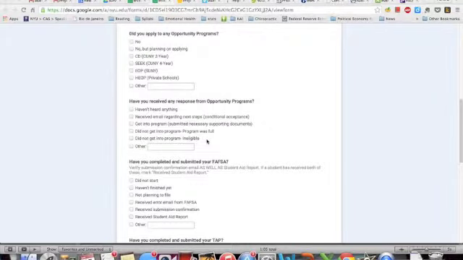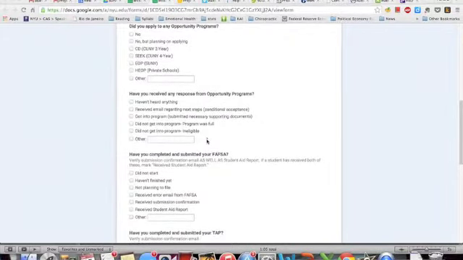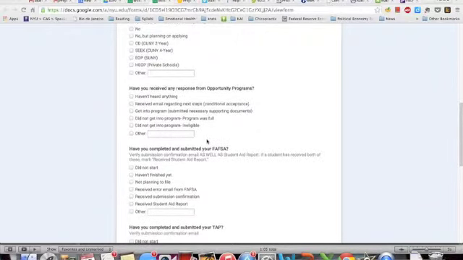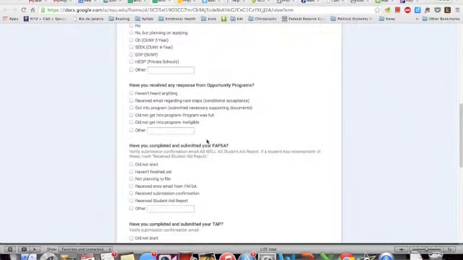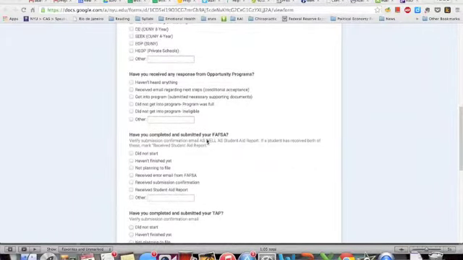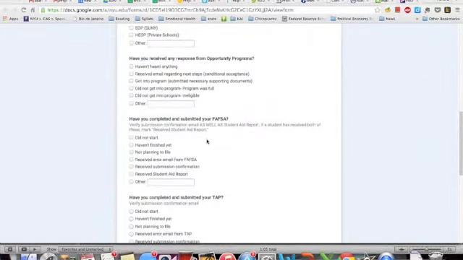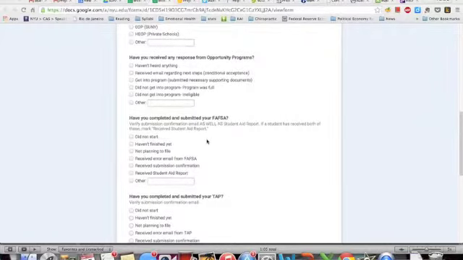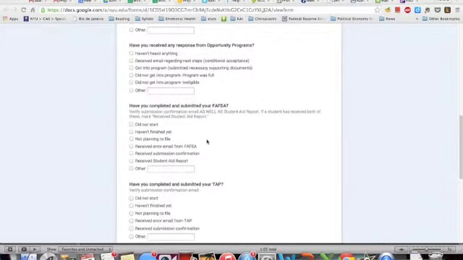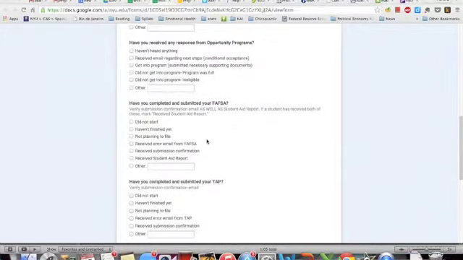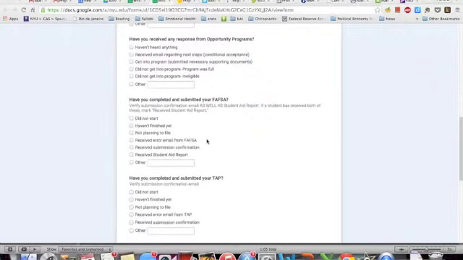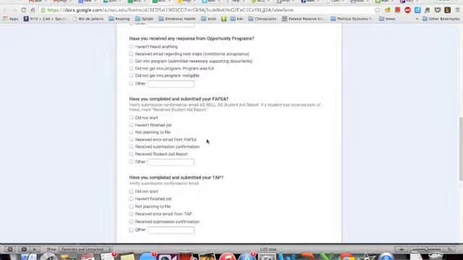The next question is, have you completed and submitted your FAFSA? This question and the following question are the most important questions on our survey. This is the meat of the data that we're gathering, and this will be the most important thing in our end of year report. So I want to make a few distinctions here. Obviously, everybody can make the distinction between didn't start and haven't finished yet. For example, if they started but it's incomplete, or if they're not planning to file, then you would obviously click that button. But if they received an error email from FAFSA, you would click that.